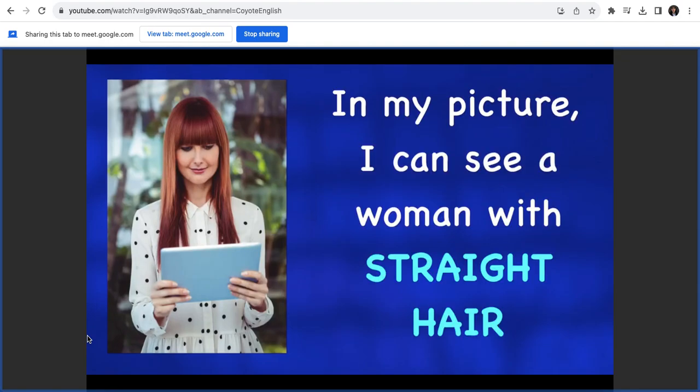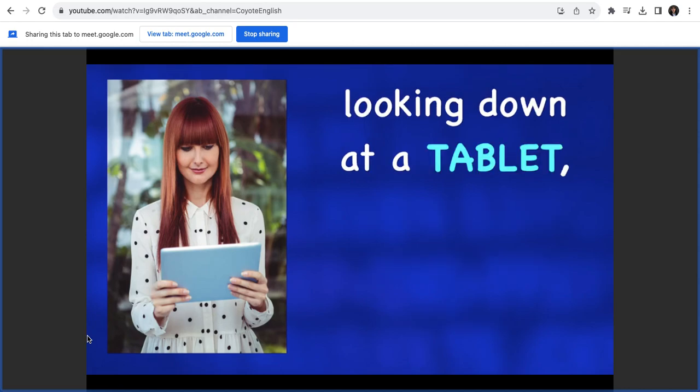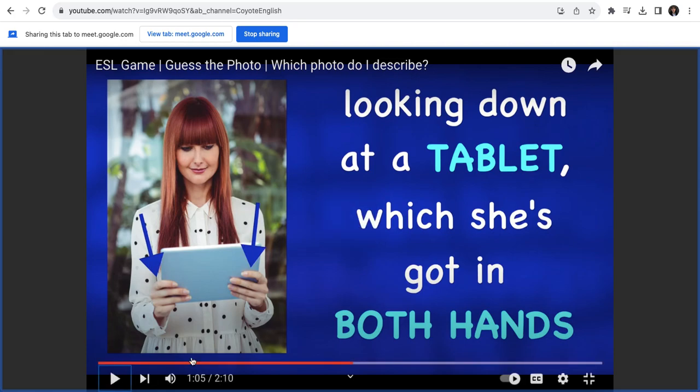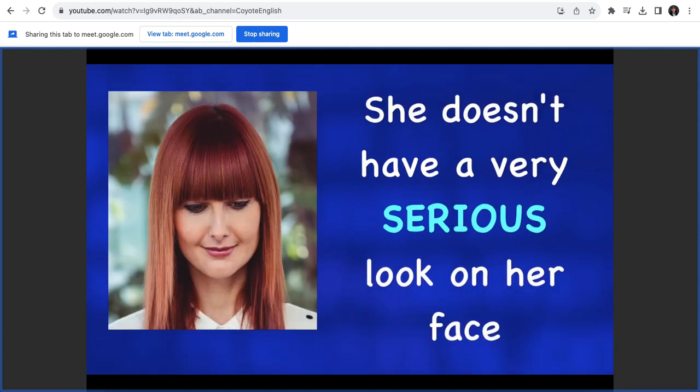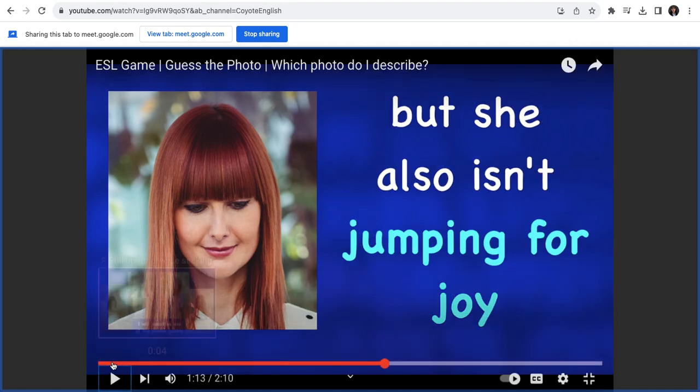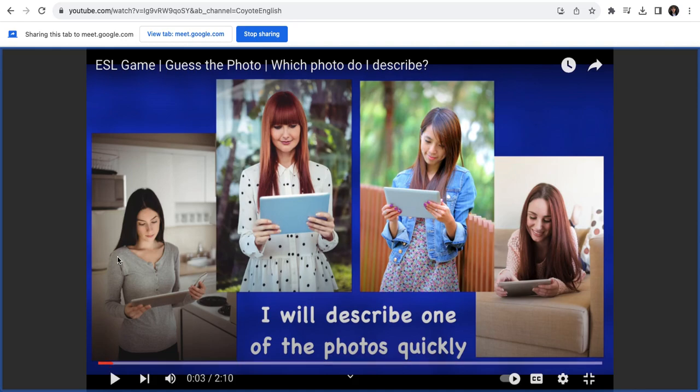In my picture, I can see a woman with straight hair looking down at a tablet. Bueno, eso sí lo tenían todas, ¿no? Straight hair looking down at a tablet. Cabello liso y estaban viendo una tablet. Which is got in both hands, que sostiene con ambas manos. She doesn't have a very serious look on her face, but... No se ve tan seria. Como dice, no se ve tan seria, ya ahí descartamos un poquito esta, ¿no?